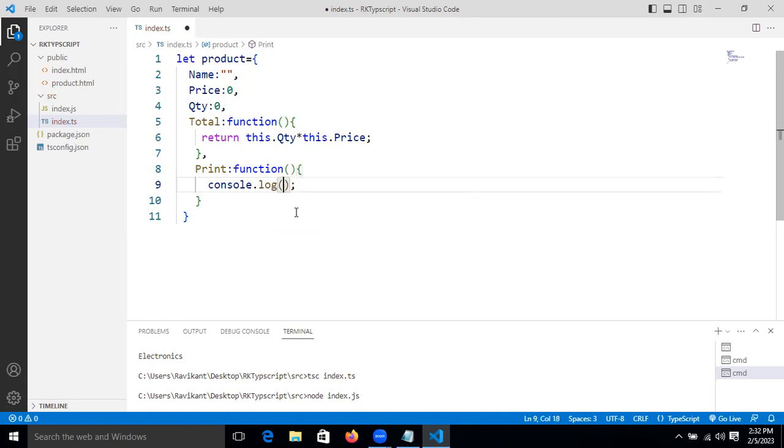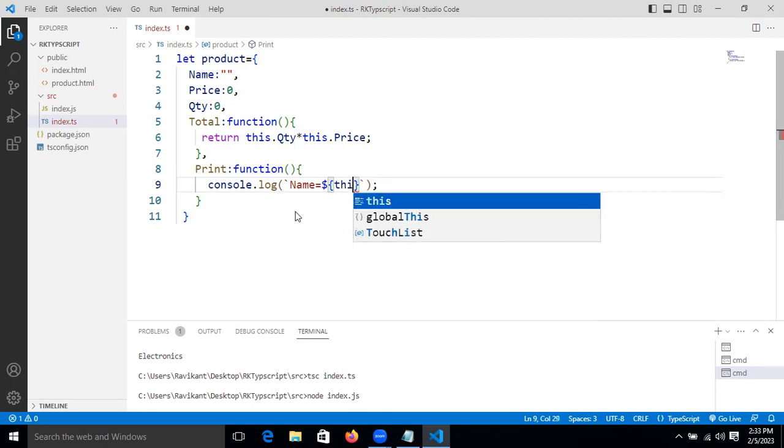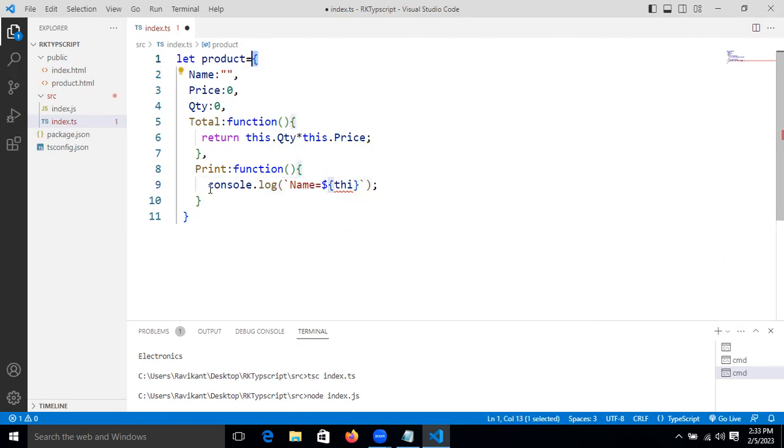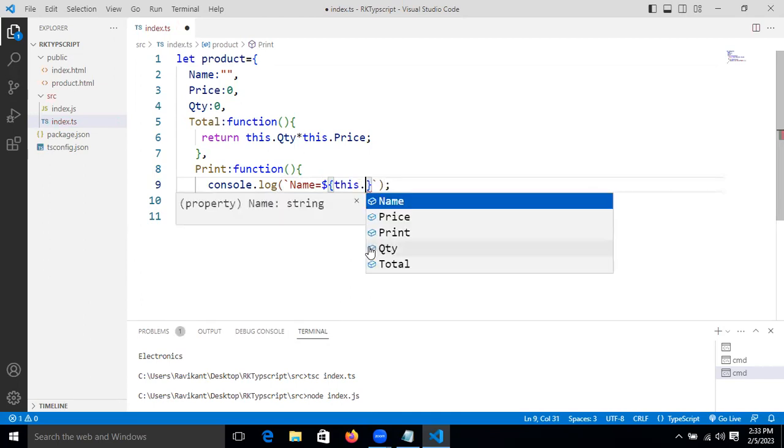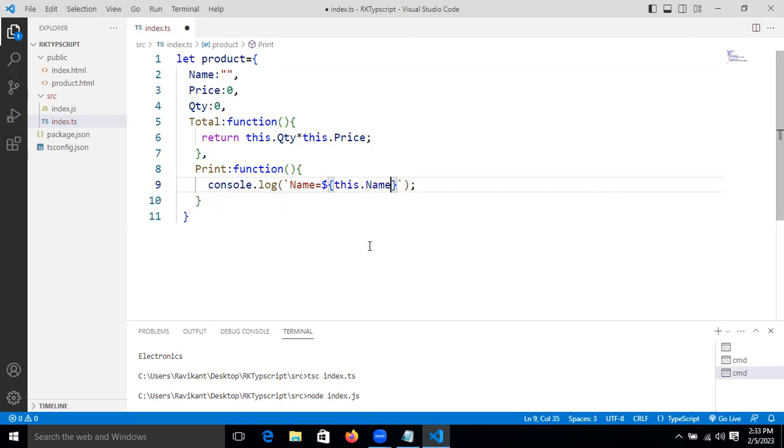Inside this console.log, let's take a backtick. Now let's take name, with a dollar symbol. How can we read this name now? Not product name, because we are reading it in the object itself, so we take this dot name. We are reading the name now. Another one, I want to read the price also, but on the next line, so I'm giving slash n. Now let's give price.